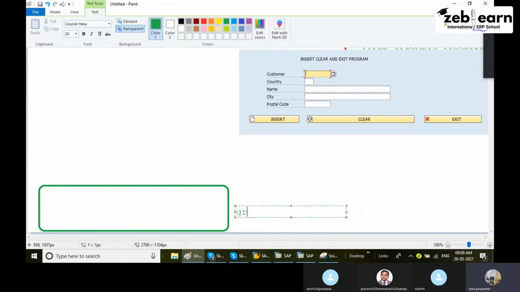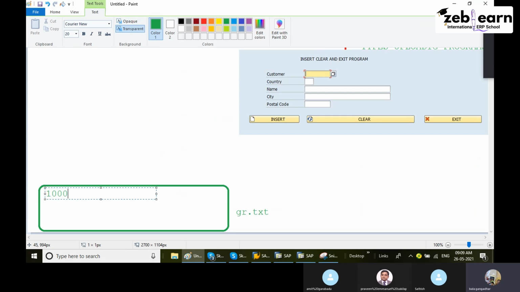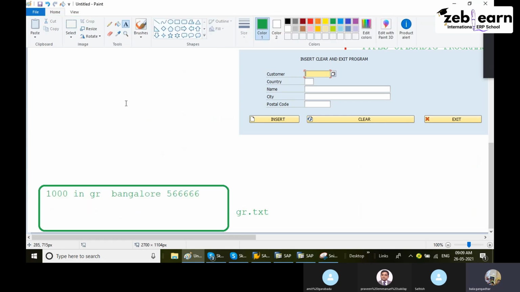Here is gr.txt, that is non-SAP. Like here, customer is 1000, and any data: country, name, city, postal code. Some data is there like this. I am taking only one record, you can take any number.